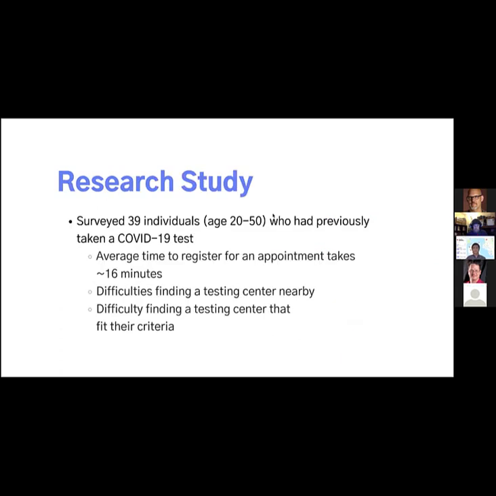So after identifying my own problems with the current situation, I conducted a research study surveying 39 individuals ages 20 to 50 who had previously taken a COVID-19 test. I found that the average time to register for a COVID-19 appointment takes 16 minutes, that there were difficulties finding a testing center nearby, and that people also had difficulty finding a testing center that fit their own criteria.